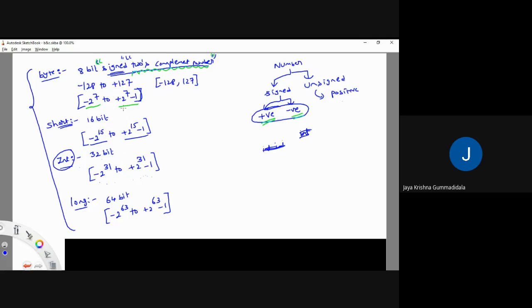Means if the data you want to store is something like -20, the range is within -2^7 to 2^7-1, then you can use byte. So how much memory does byte occupy? Byte will occupy only 1 byte of memory. Short 2 bytes, it increases exponentially. Int 4 bytes, long 8 bytes.